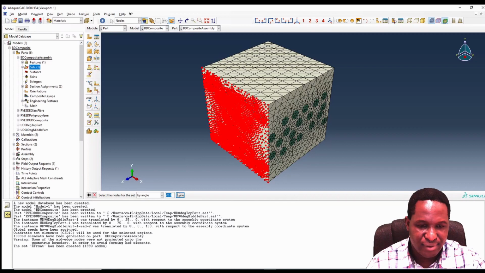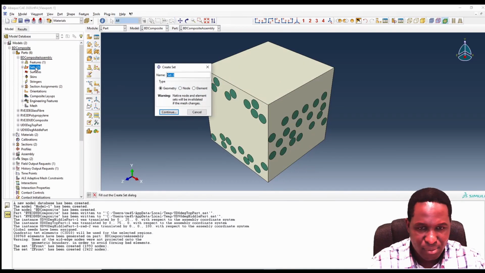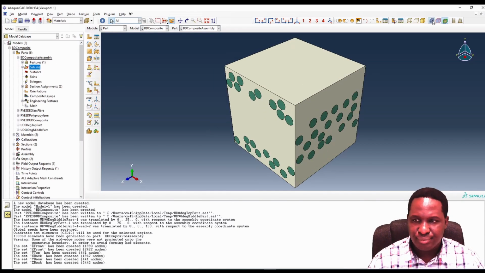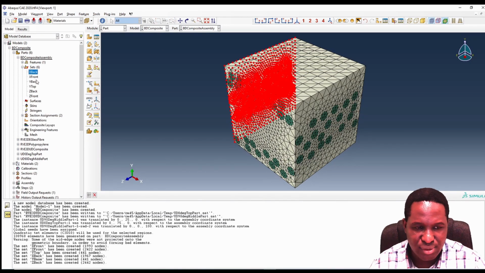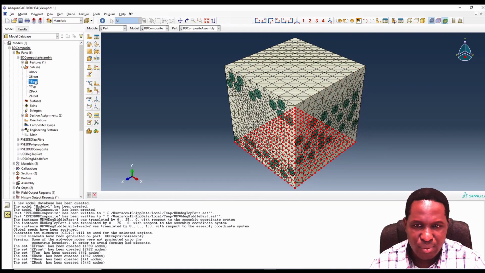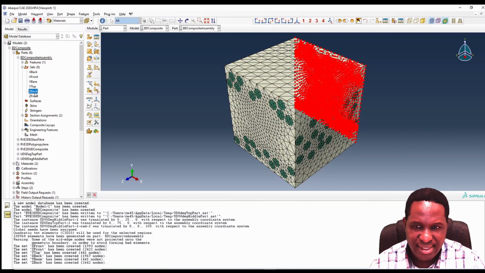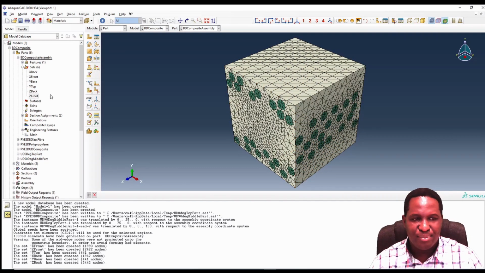You hover in the front, select all that. So we do the same for all three cases. Okay, so we've done it for all the 6 faces. We can cycle through. So this is X back, X front, Y base, Y top, Z back, Z front. So we're happy with all that.